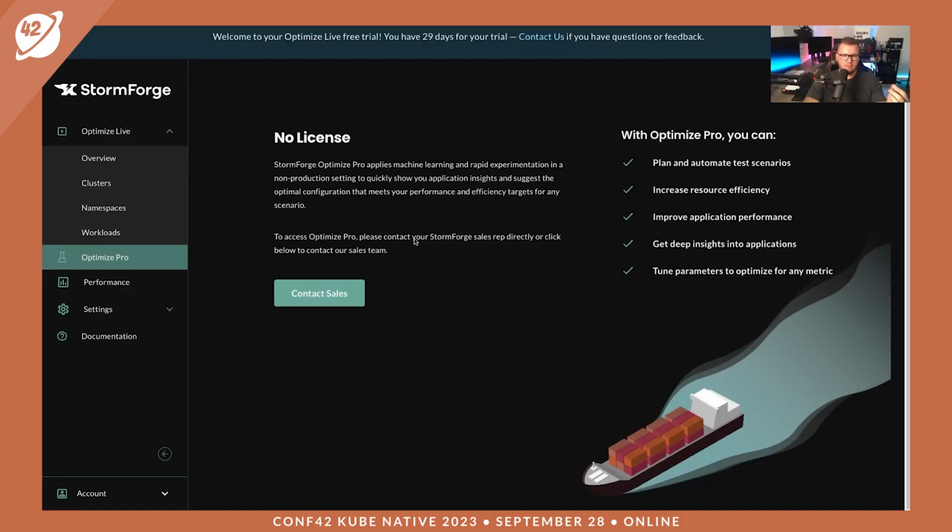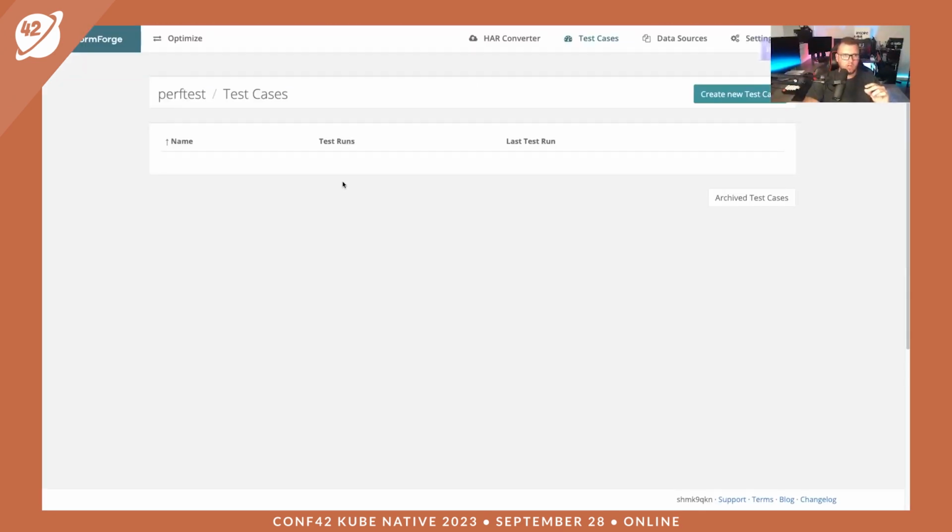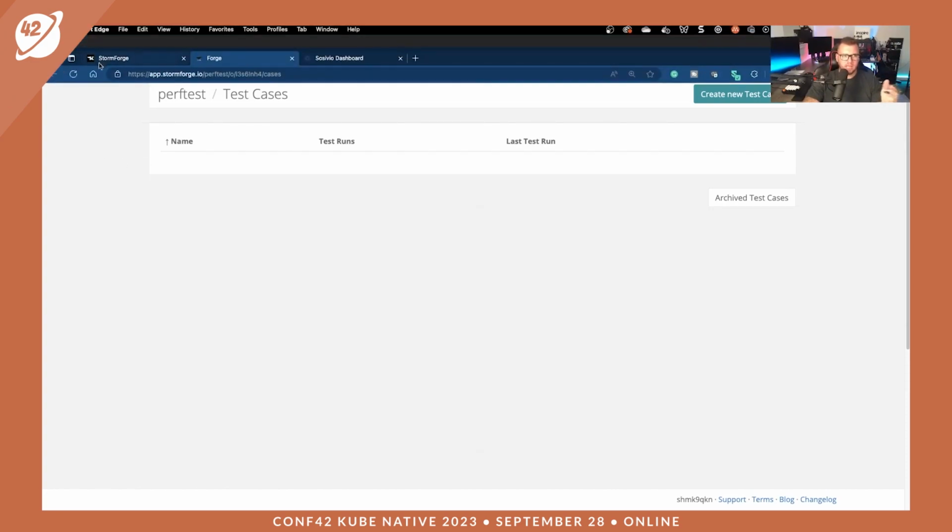We also have this Optimize Pro capability, which is more of a paid piece here. StormForge is a paid tool in general. And then we can click on that performance button and we can create some new performance testing, which is pretty cool. It's like benchmarks if we want to.